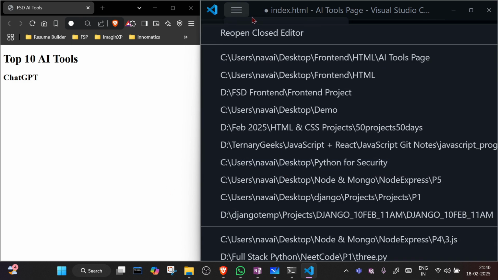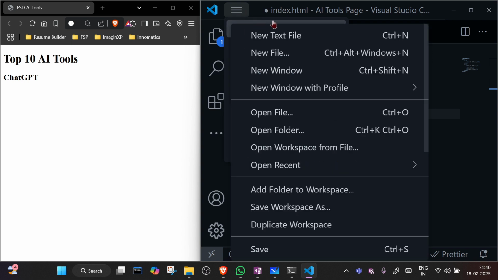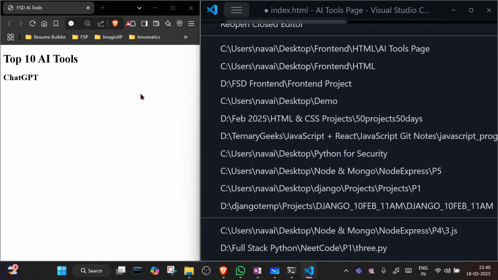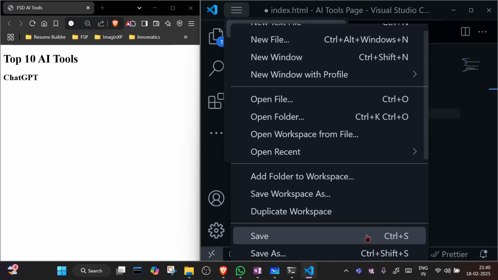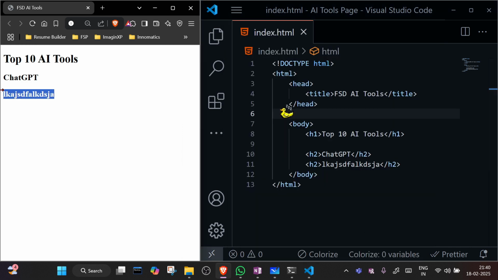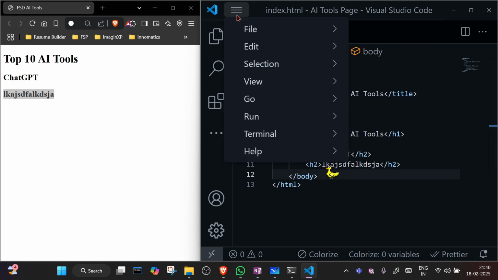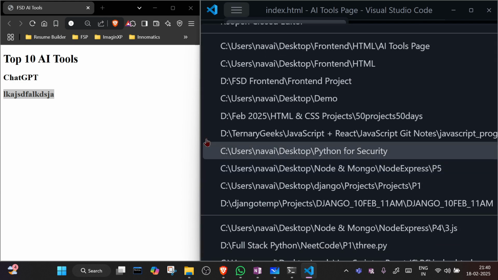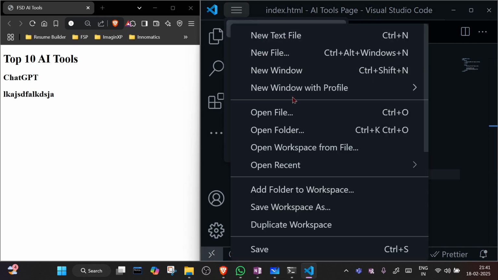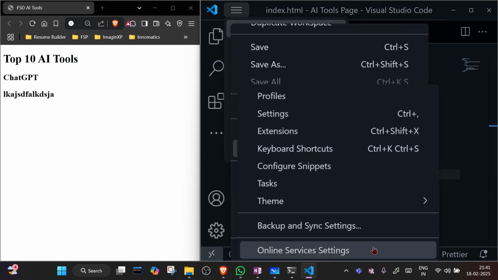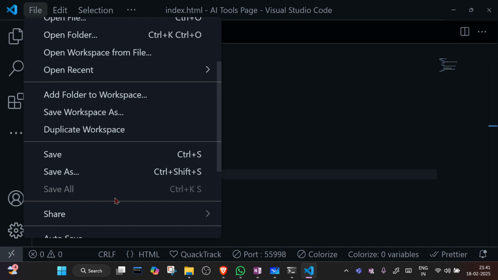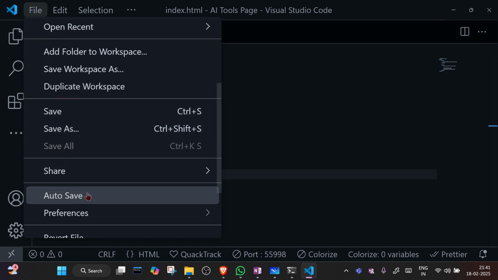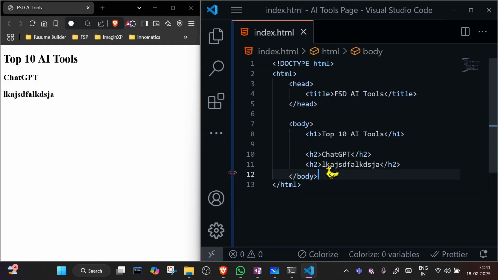So what we need to do? We need to save it. After saving it, we are getting this, but we don't want to save again and again. That's the reason I have checked one option. The option name is Auto Save. So what you have to do is go to File and click on the Auto Save option. It will automatically save the changes. Whatever code you write, it will automatically save.